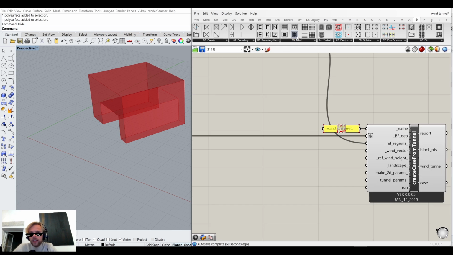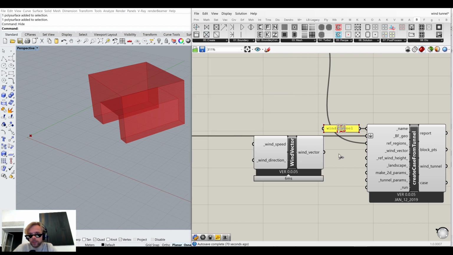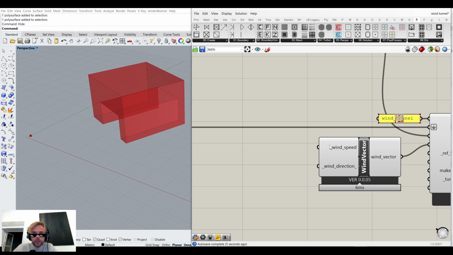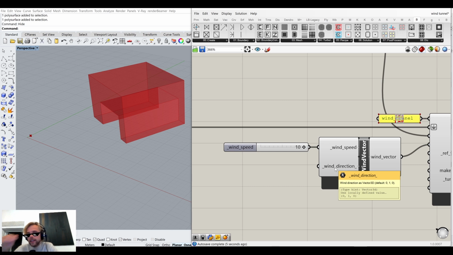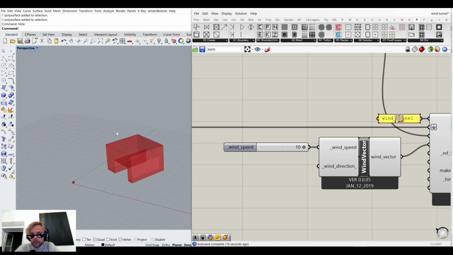Okay, wind vector. So for wind, I don't remember where it is. Yeah, there we go. Create butterfly wind vector. We just create it here, plug it in. And for wind speed, we just say, by the way, speed is in meters. So we just say, yeah, 10 meters per second. Pretty fast. For wind direction, well, by default, it's set to be along the y-axis, which is right here. And I think we will keep it, right? So the wind is going to be going along the y-axis.